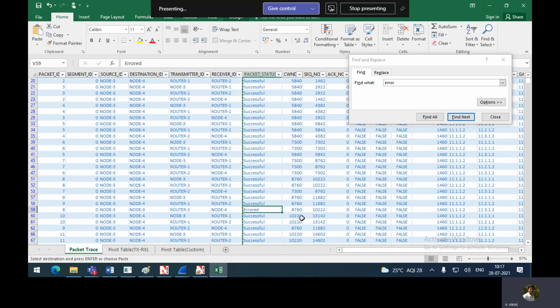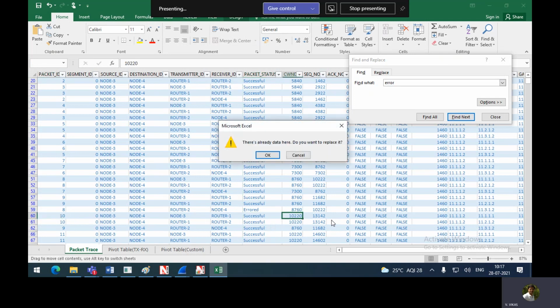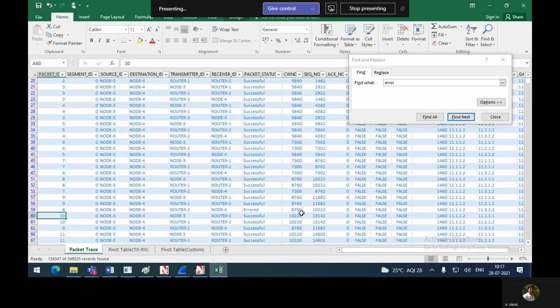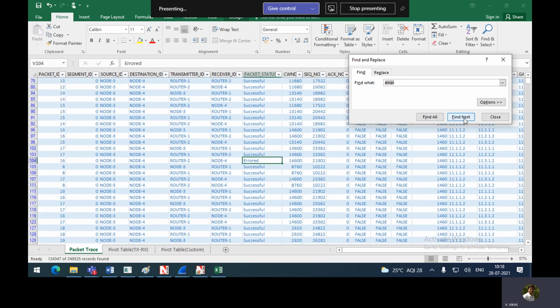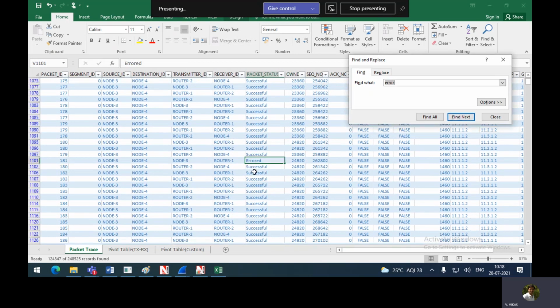This is a word, but again 10,000 we are getting because this is for 10,000. Okay, eighth packet got problem. So we are retransmitting with different congestion window, decreasing. Then here it is error 181. So next.